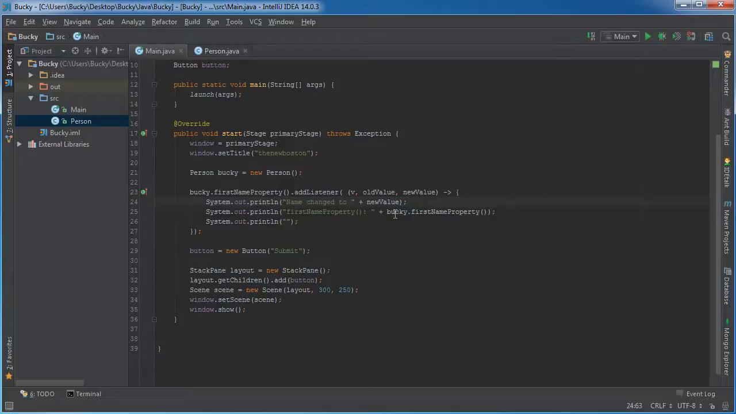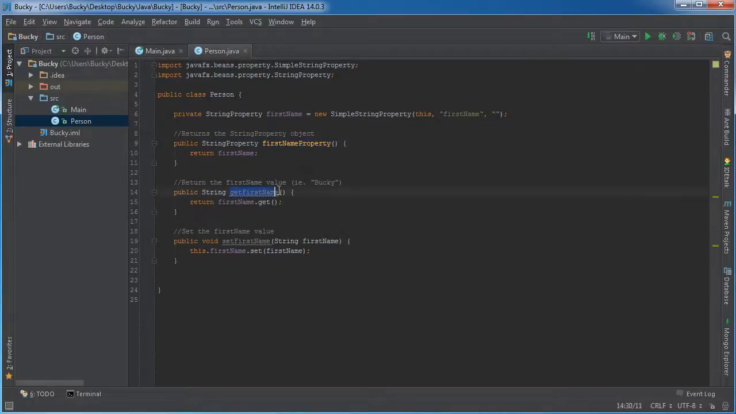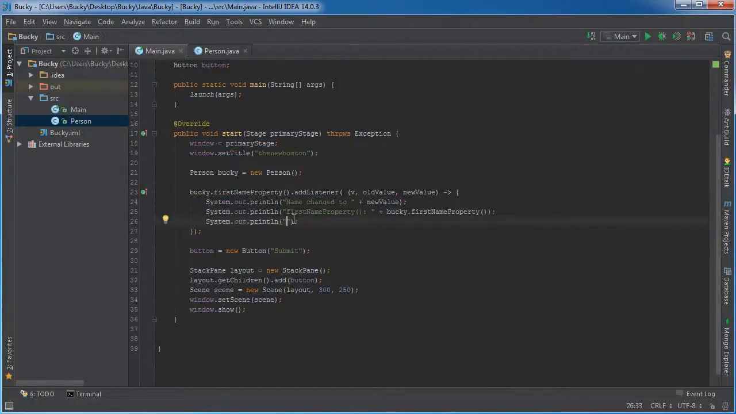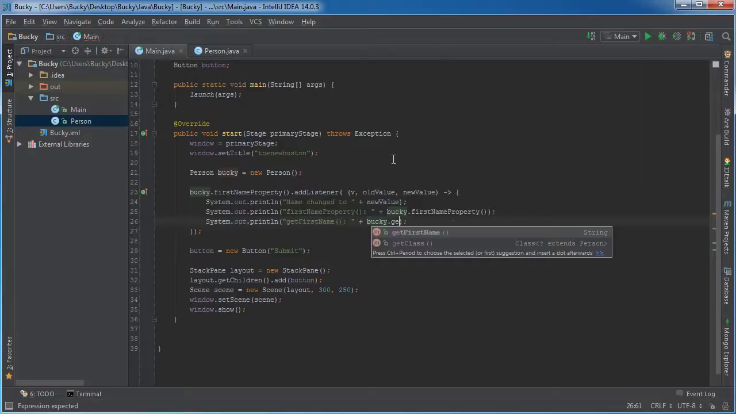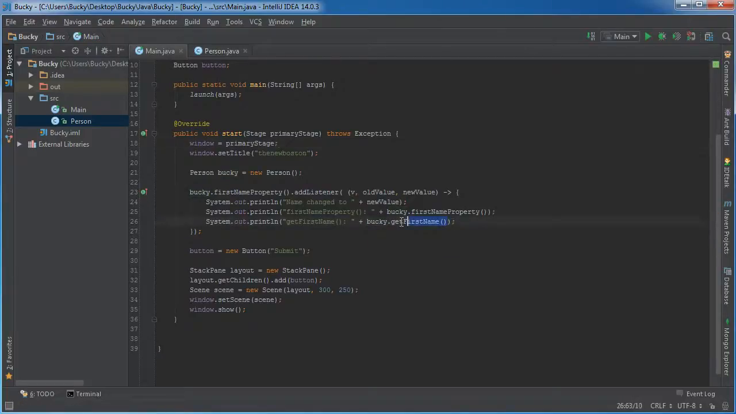but it's Bucky first name property. And by the way, for the user interface, you typically don't want to use this a lot because this is going to print out essentially where the object is in memory and what it looks like to Java behind the scenes. So the last thing I'm going to do is print out Bucky get first name. Whenever you actually want to get the user's name, for example, and display it to the user, then you would call your basic getters and setters.